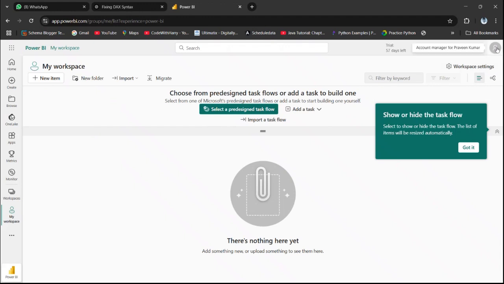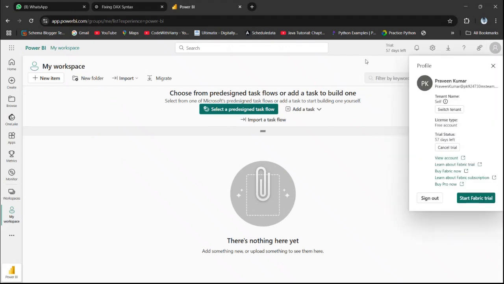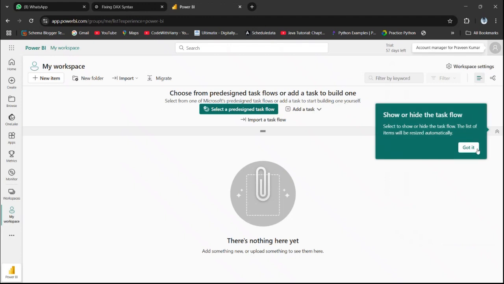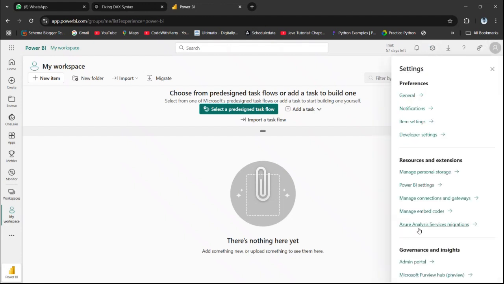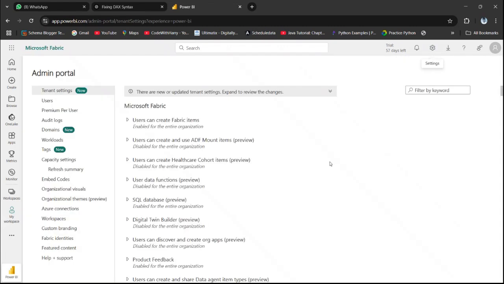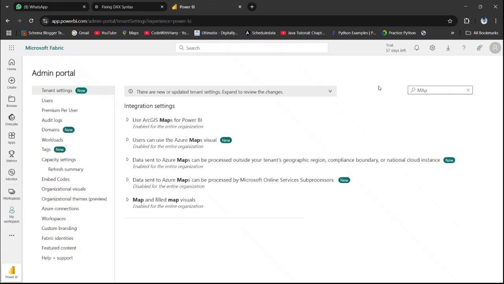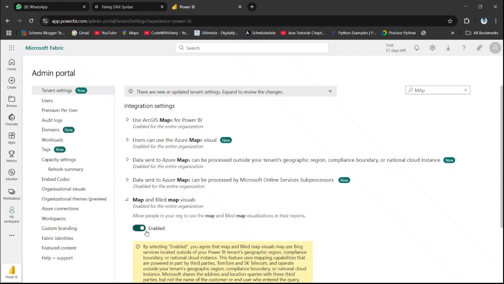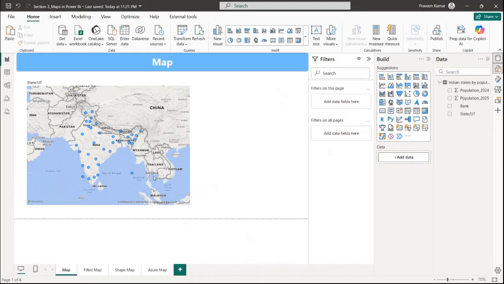So I have logged in my Power BI account here, and you need to just click on this gear button, like this setting option. You have to go to the admin portal. In the admin portal, you have to search map. So if you search on the map, you need to enable this. And after enabling, you need to wait for 10 to 15 minutes and then restart your Power BI desktop. So then only this map will show.